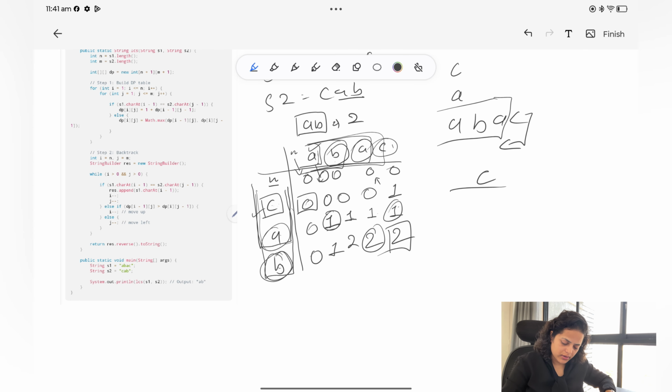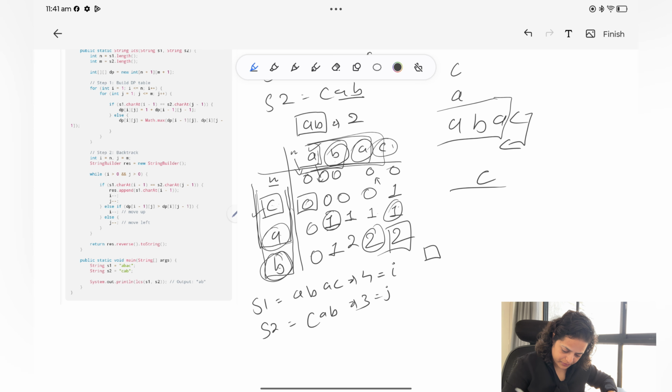Very simple. Okay, so you have S1 something like A B A C and S2 something like C A B. So the length of S1 is 4 and the length of S2 is 3. Let me say I is pointing to 4 and J is pointing to 3, which means somewhere here, out of the table. Now check S1 of I minus 1 and S2 of J minus 1.